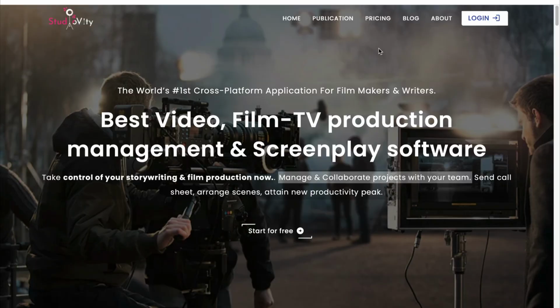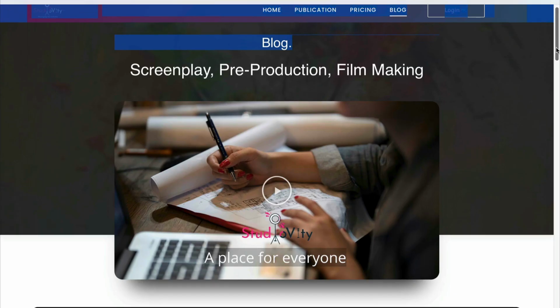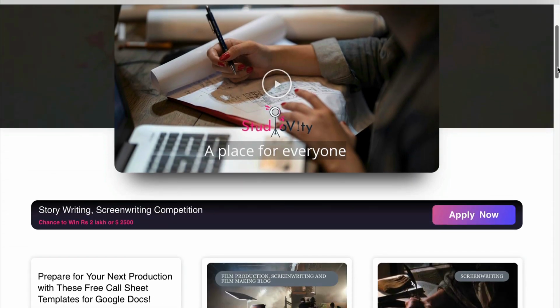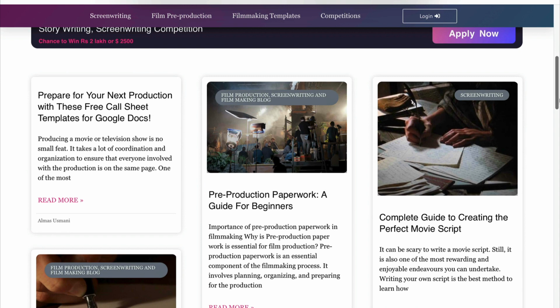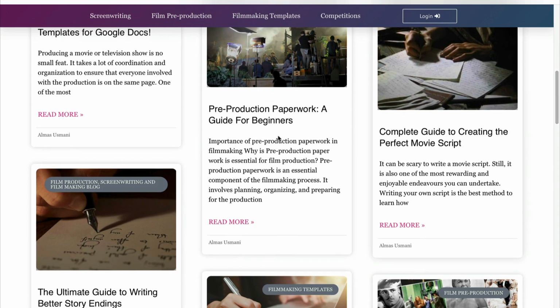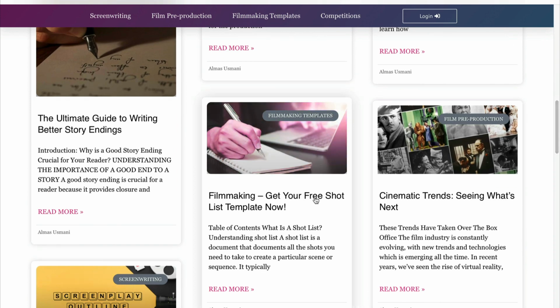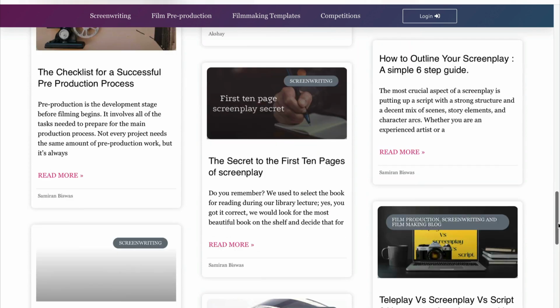In the app, let's take a look at some of their resources. Let's take a look at the website for Studiovity in terms of resources. Let's click on the blog, which you can find on their main page here. All right, so we're taking a look at the blog section here, and they have some very interesting articles. You can see there's one on pre-production paperwork, a guide for beginners, a complete guide to creating the perfect movie script, the filmmaking free shot list template, and the ultimate guide to writing a better story ending. So you see there's a bunch of different blog articles that you can read through.